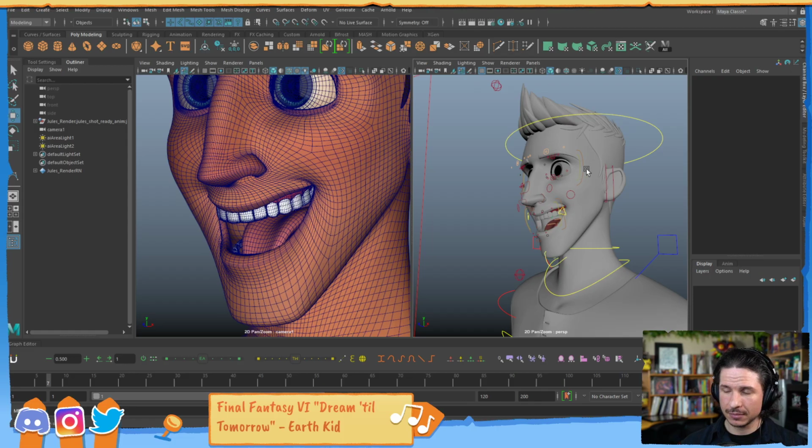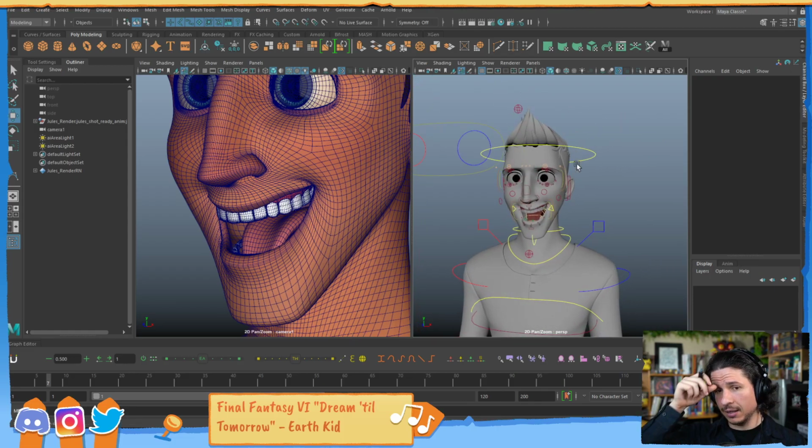So yeah, very, very cool tool. And I love retopologizing in Maya. It's one of my favorite things, oddly enough. A lot of people hate retopology. I actually really like it just because of that quad draw tool. It's so much fun.